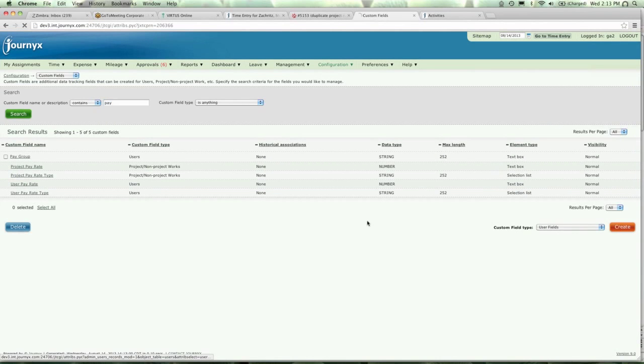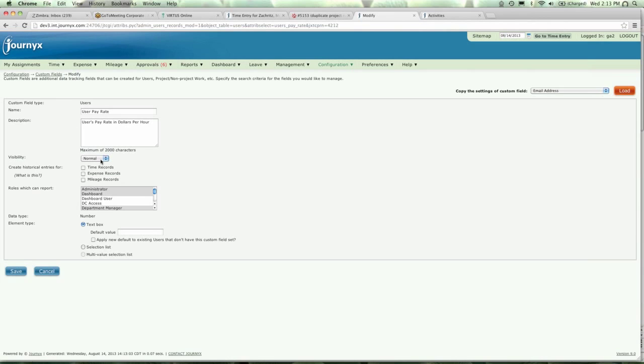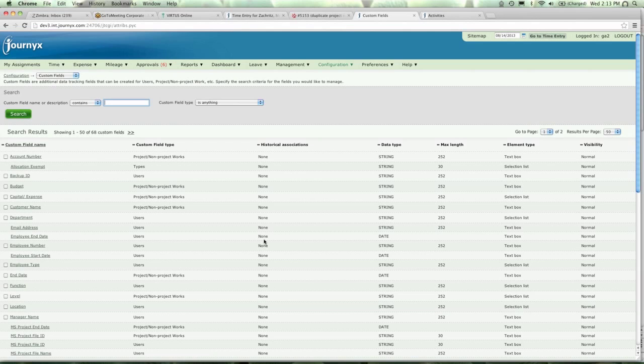The ability to manage custom fields has also been added for our group administrators. Now, just like some of these others that we've looked at, custom fields don't belong to groups. So my group administrator is going to see all the custom fields in the system, just like those others. I have create, I have delete, I have modify.